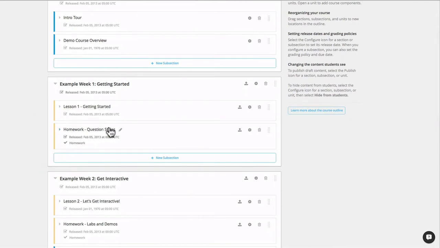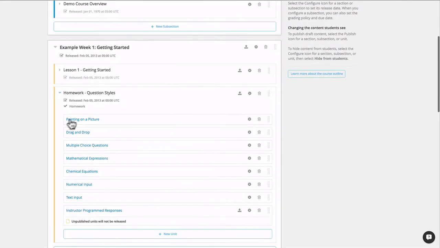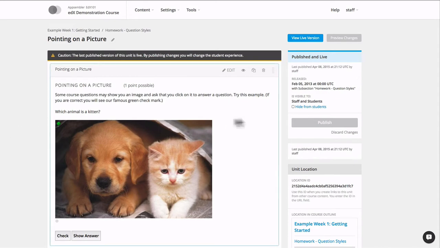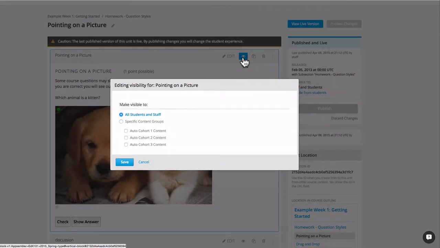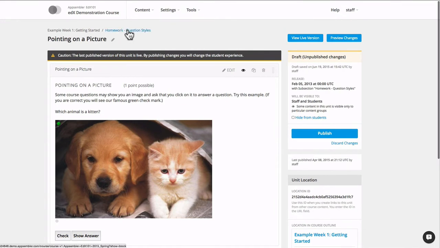So start by navigating to a unit that you'd like to assign to a content group. I'm going to use some of these homework questions. So if we click on the unit, we're going to see this little eye symbol in the upper right-hand corner. This allows us to control the visibility settings for the unit. So if we want to assign it to a specific content group, we're just going to click that radio button and then select the checkbox for the content group that we want to assign it to. For this particular unit, I'm going to choose Auto Cohort 1.